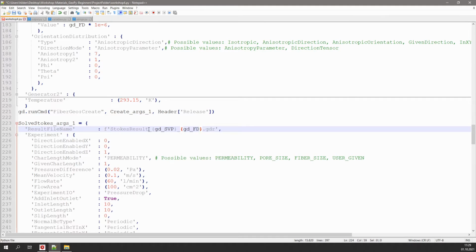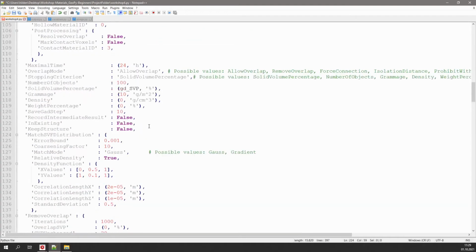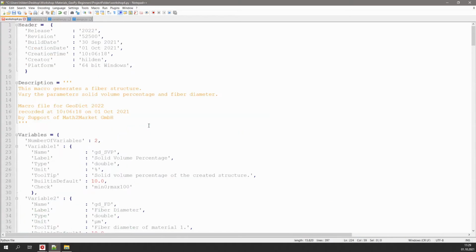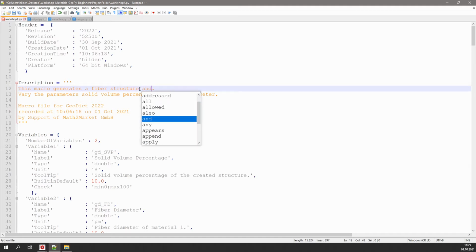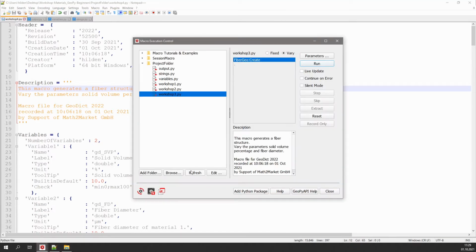Now we can also change the description again. Scroll up to the beginning of the macro, and add in the first line of the description "and once a flow simulation." Click Save and go back to the macro execution control. Click Refresh, highlight Workshop 4, and now we can see that the preview has changed to also containing the FlowDict command. And in the description panel, we find our new description text.